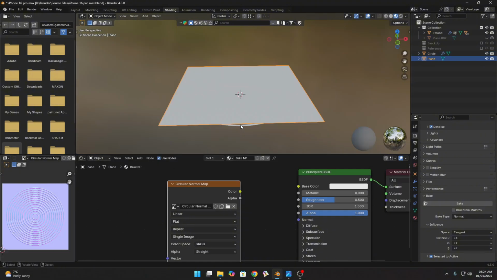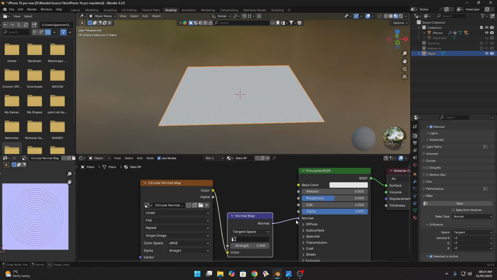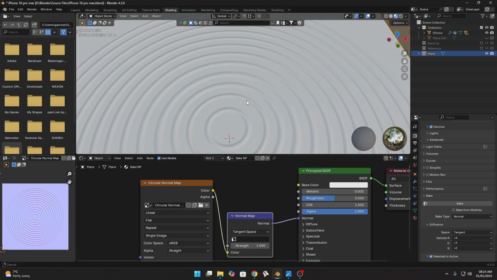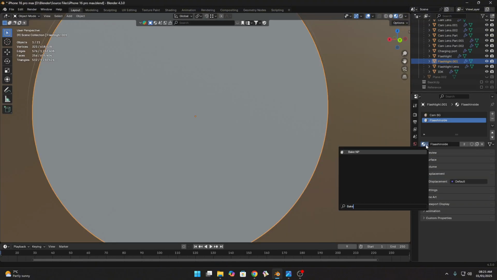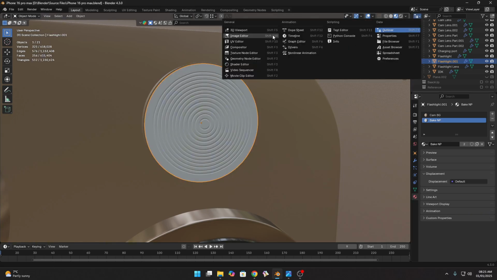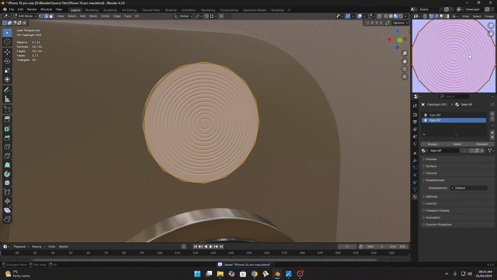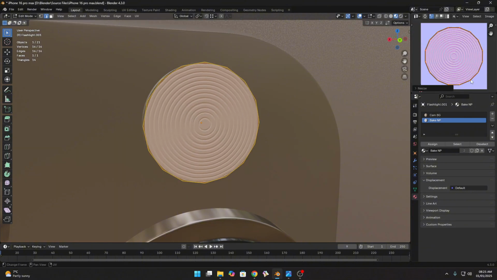Now delete this below part, and if we apply the normal map to color and make it normal, we see this effect. So let's apply it with that material. Make the UV, press A, U on minimum stretch, and make it to UV editor. Select everything and scale down to match it like this.